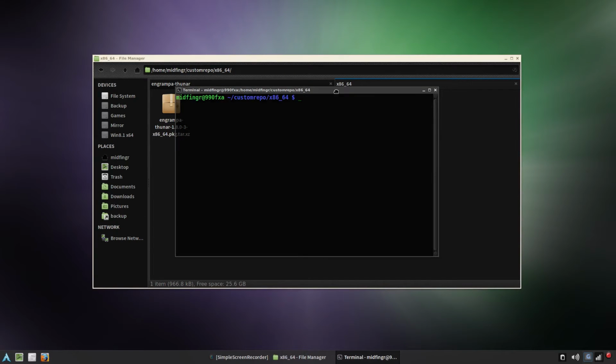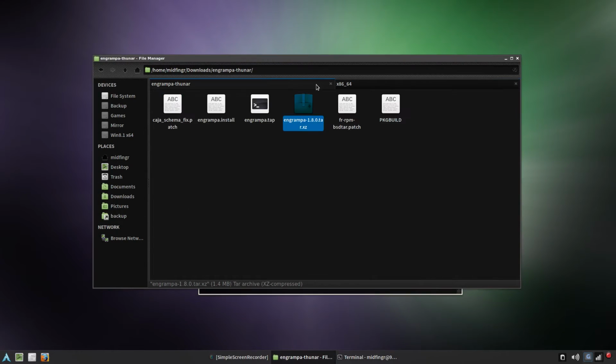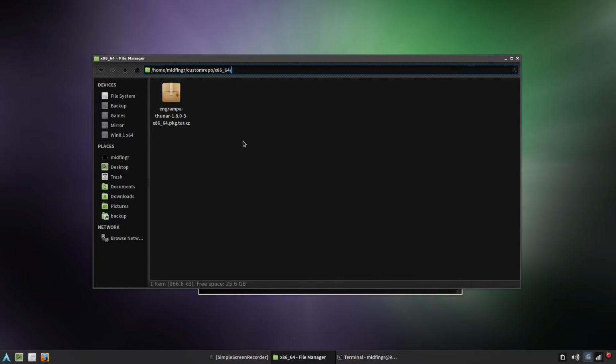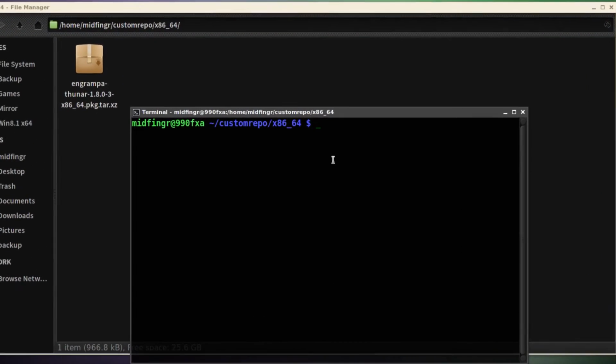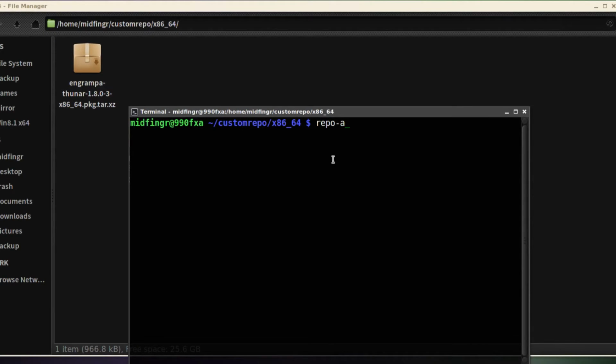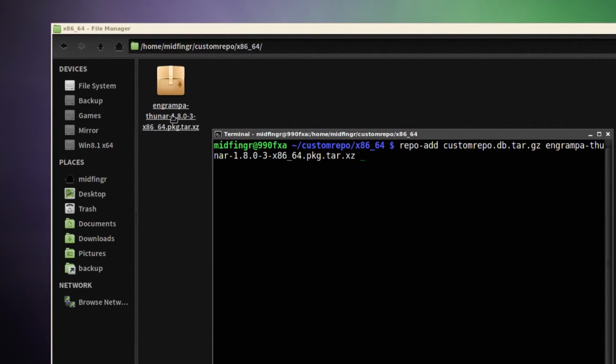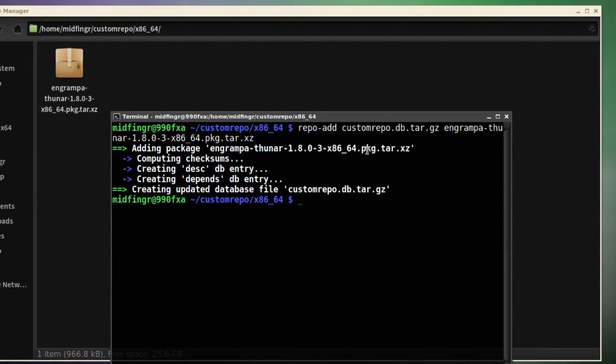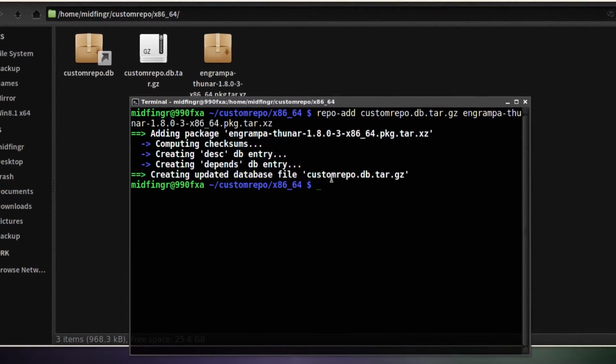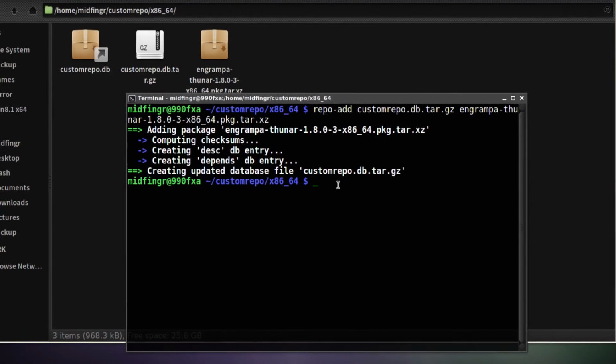So open a terminal inside your custom repo. I'll close this old one. And type in repo-add custom, and it's going to be the same name, repo.db.tar.gz, and then you start typing the name of the package and press tab. You can see it's now been added to our custom repo database.